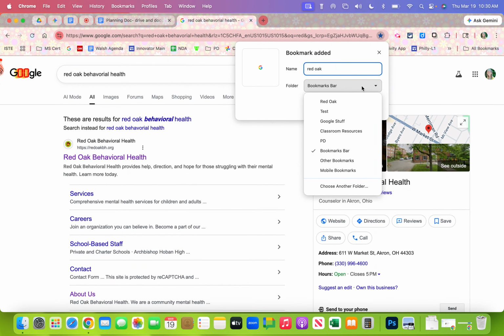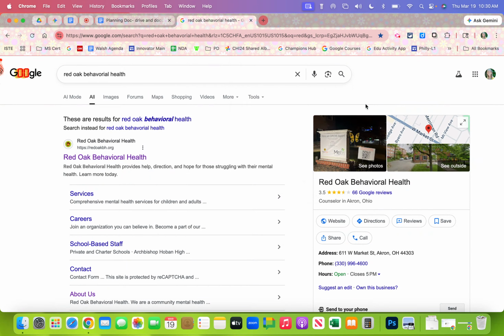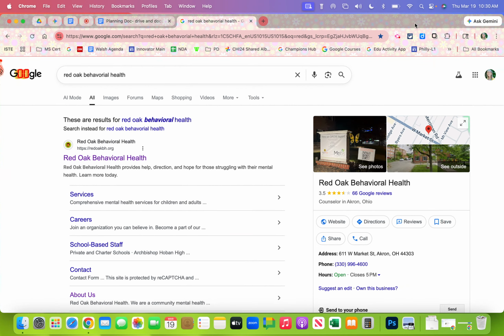It lets me choose where I want it to be. It can be in the bookmarks bar. It can be in another folder. I can pick another folder. Right now, this is going to put it up in the bookmarks bar. So I'll just leave that there for now and say done. And that's going to add it to my bookmarks bar.